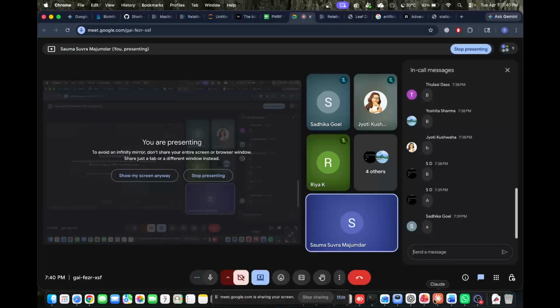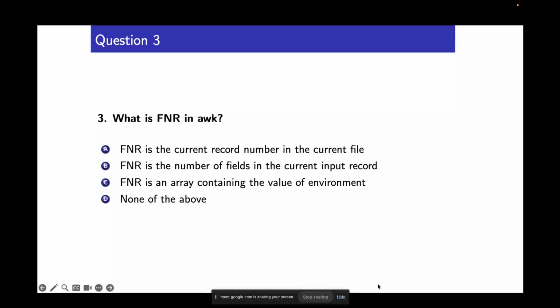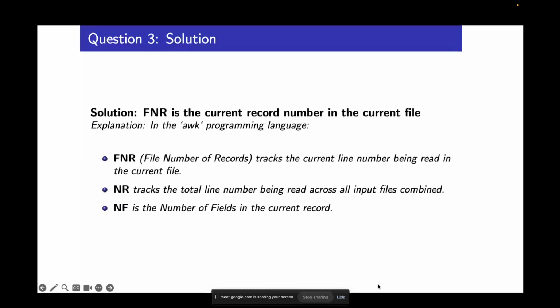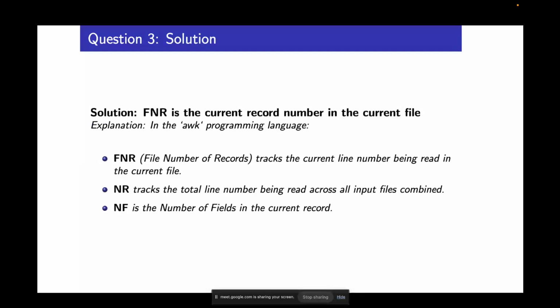Okay, a couple of E's I can see. We have not discussed this in this session, but it tells you the current record number in the current file. So basically FNR tracks the current line number being read in the current file. NR tracks the total line number being read across all input files combined, and NF is the number of fields in the current record. So FNR is the file number of records.